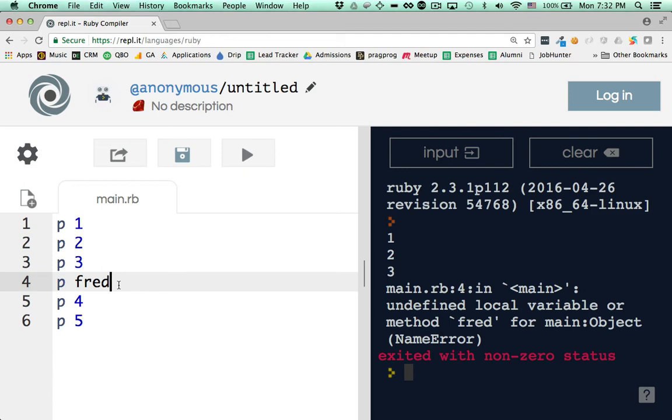Yeah. So in C, since it pre-compiles, it wouldn't even run any of these lines because it says, hey, you have on line 4, I could see ahead. You already have Fred there, and I don't know what that is. I'm going to refuse to even run the first line. So yes, that is an alternative world.